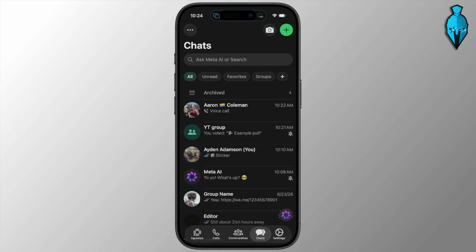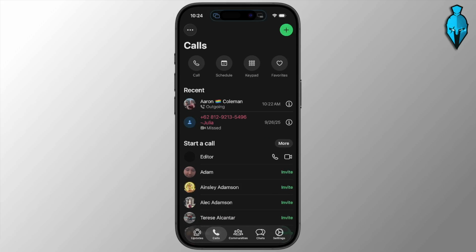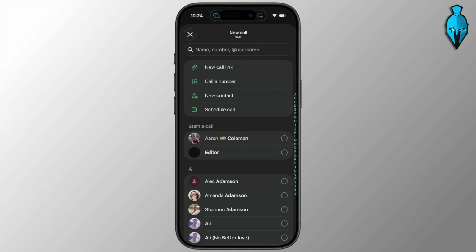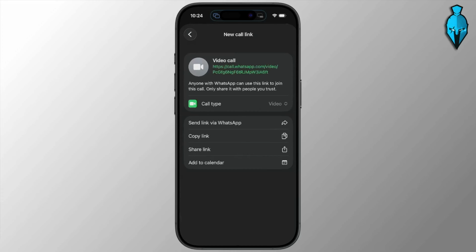Begin by opening up WhatsApp, and you need to tap the calls tab down in the bottom of the screen. Once you open up the calls tab, what you need to do is just hit create call link, and you can choose whether you want it to be a video call or a voice call, and these reset every single time, so just keep that in mind. But essentially, just go ahead and turn on require approval to join, of course, and then you just need to send the link either through WhatsApp, copy link, you could share it, you could add it to the calendar, and essentially send this to whoever it is that you want.